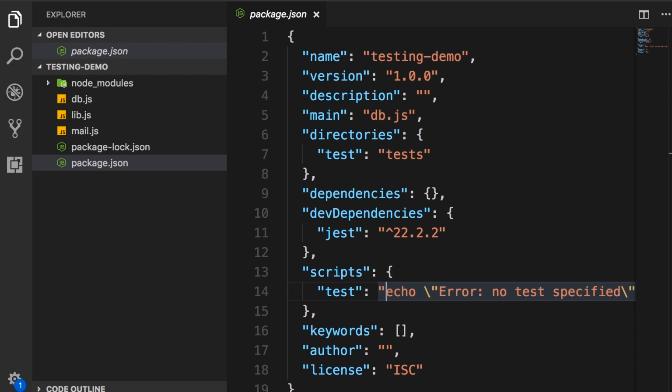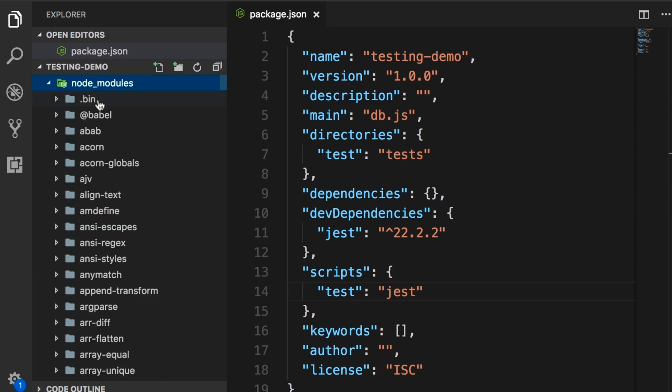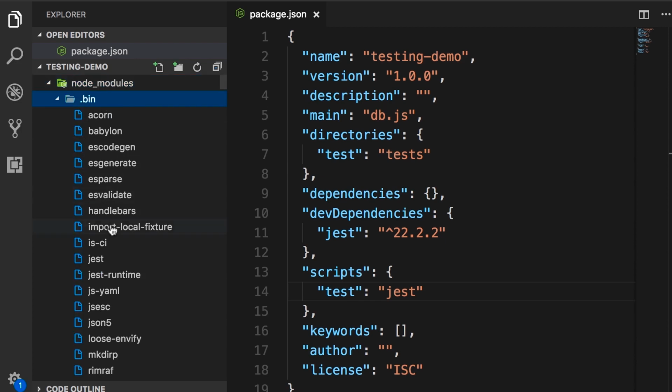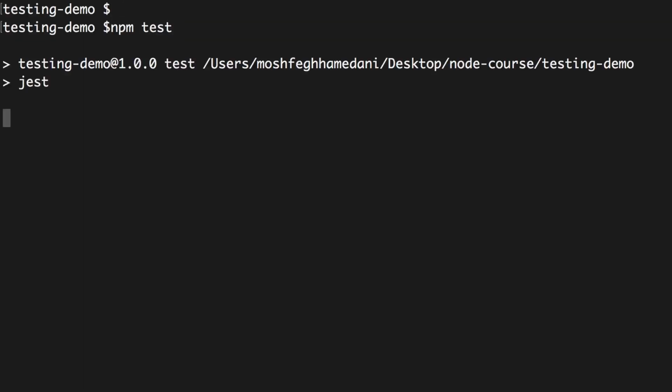We're going to change this and set this to jest. This jest here is the command line interface that comes with Jest that we use to run our tests. You can find this under node_modules/.bin, or binary, and here's jest. Okay, so with this, we can go back to the terminal and run npm test one more time.